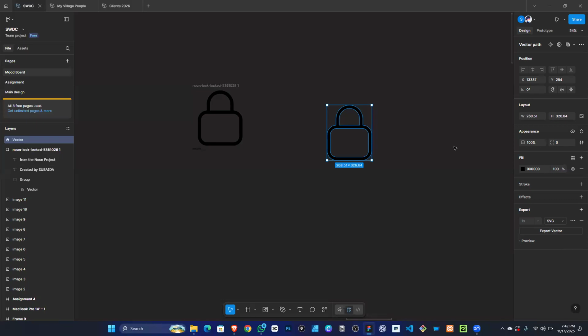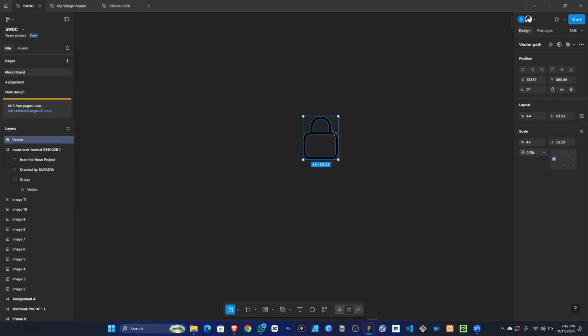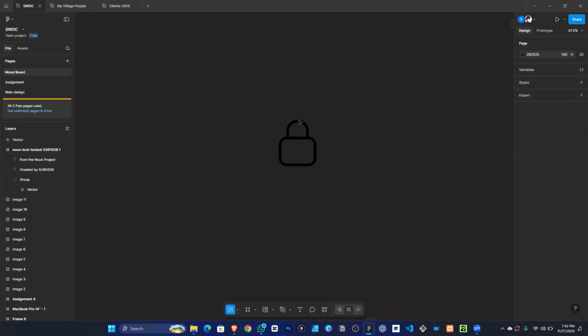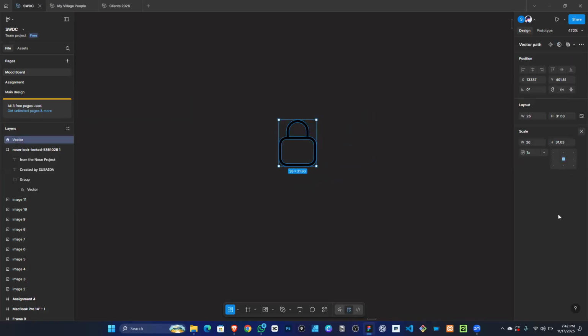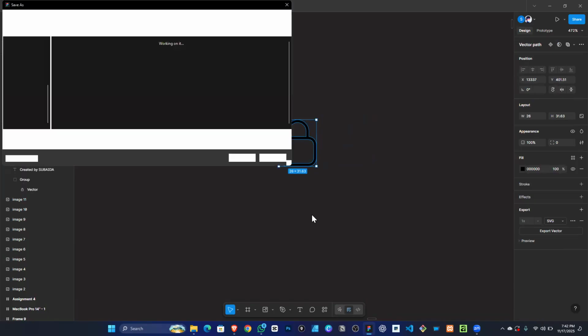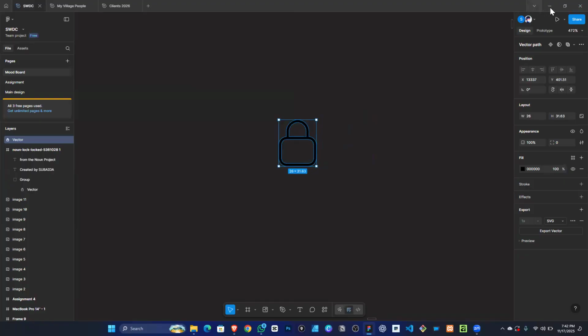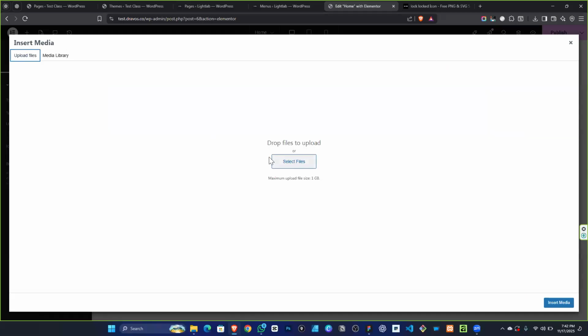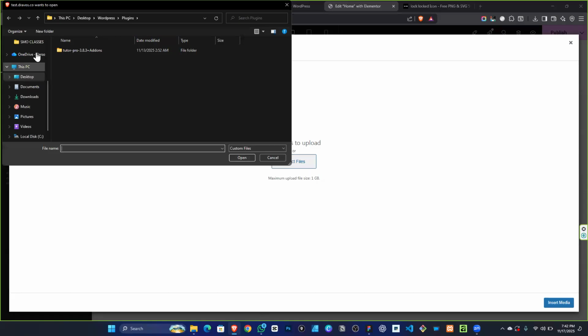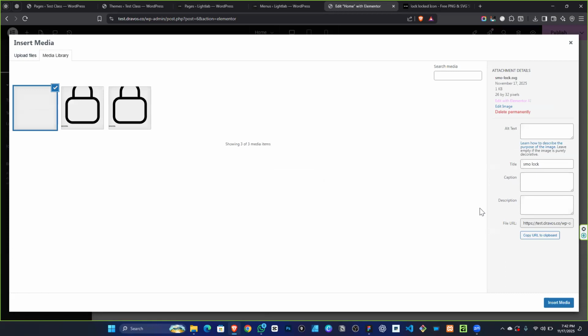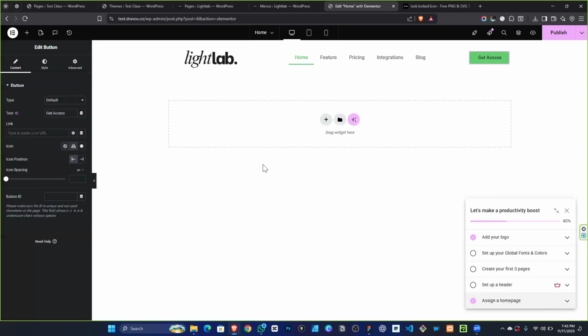It's too big. Let me make it small. We're going to scale it down. So it looks too big. We're going to scale it. Yeah, this is better. So I'm just going to download this, export as SVG. We're going to name it SMO lock. Okay, so let's upload plugin. Some more classes. So let's upload the SVG. Okay, so insert. There we go. It's been inserted. Can you see it here?